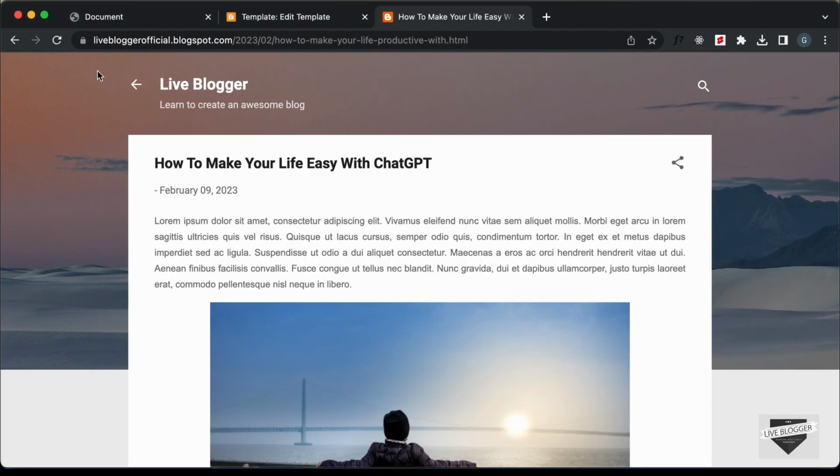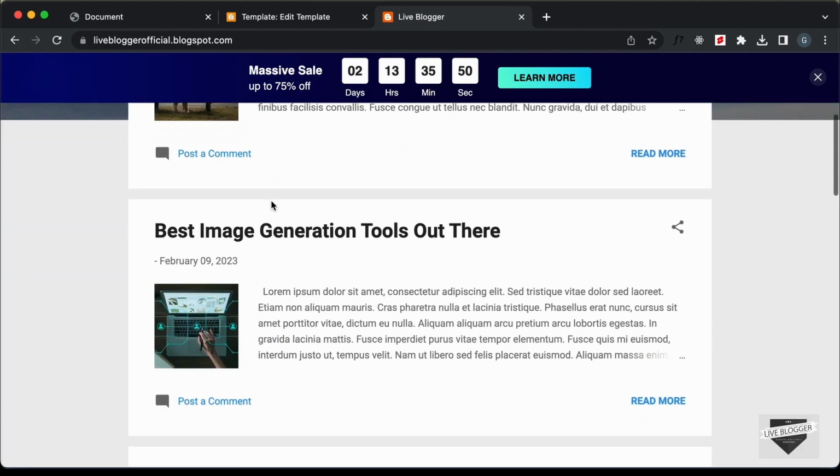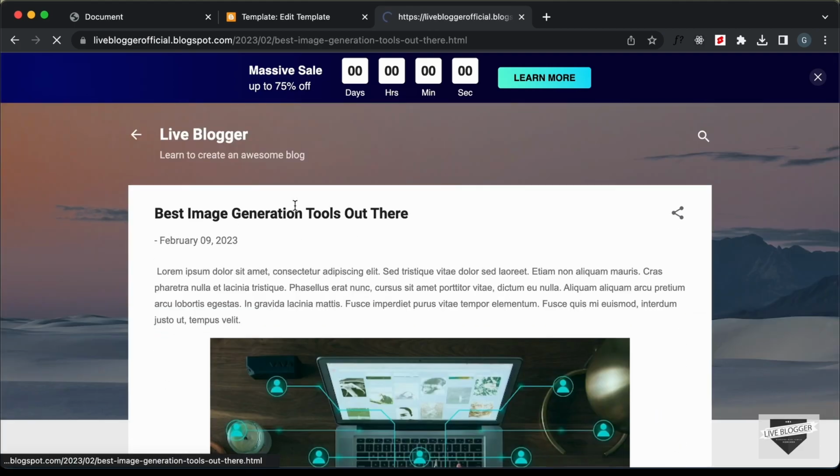Now if you go back to our website and if I refresh this page, now we can see that the banner is displayed and we also have the margin at the top. Let's go to the home page, and here also we have the margin. So everything is working alright. So that's basically how you can add a discount countdown banner to your Blogger website.